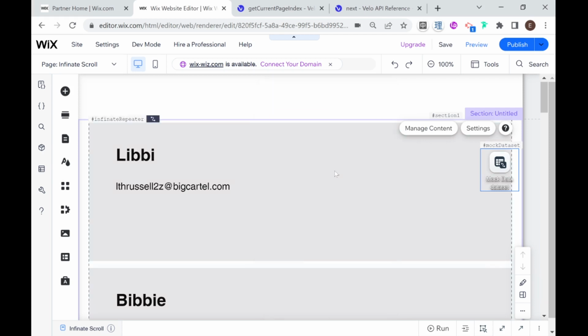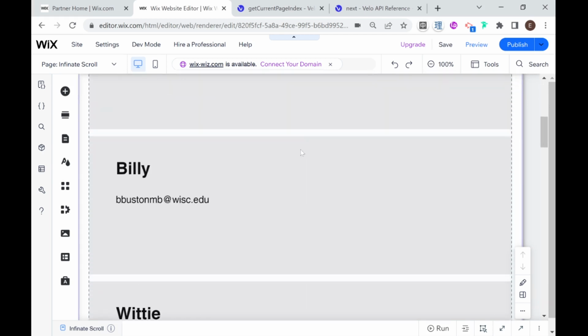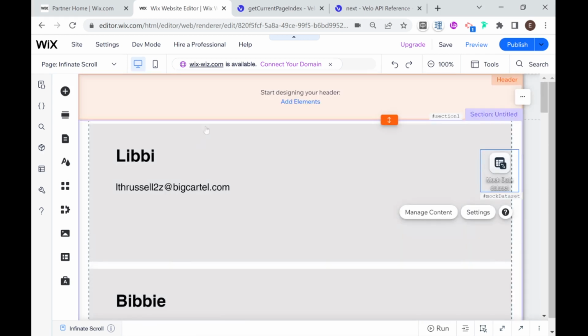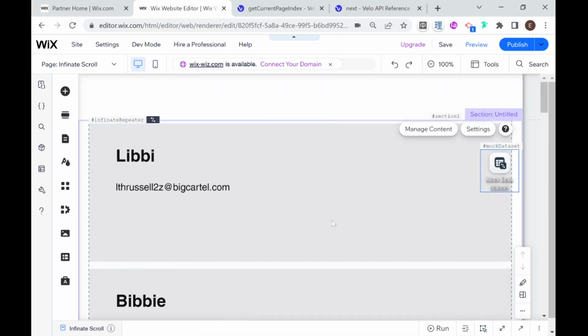Our goal is to make it so that no matter how much I scroll, there will always be more items, but I don't want to load 1,000 items on my page initially. I want to load 12 and then keep on loading more as I scroll down. And we're going to be doing this in two ways. First I'm going to show you how to do it using a dataset, and then I'm going to show it using external data.